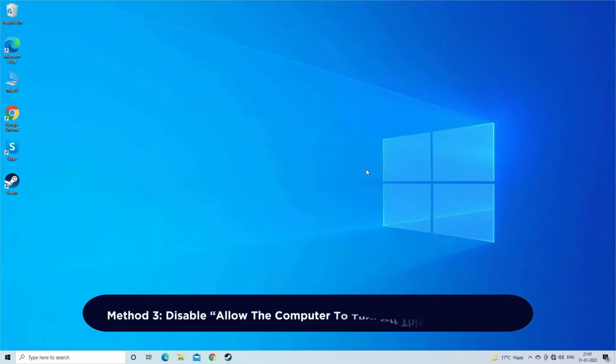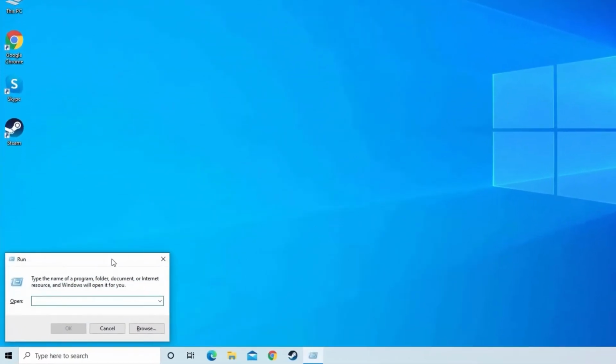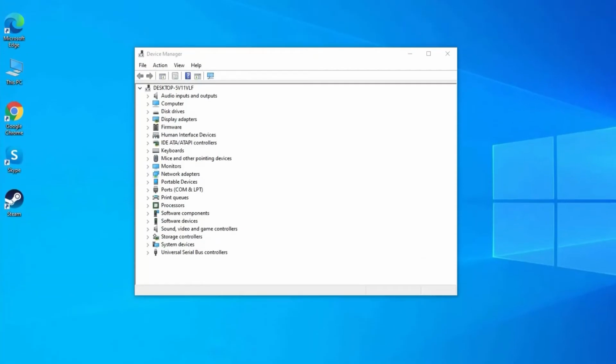Method 3, disable allow the computer to turn off this device option. Sometimes, power management can also result in USB drive problems. So you can stop this problem by changing the setting of power management. To do so, press Win plus R keys to open run box. Then type devmgmt.msc and hit enter to open device manager.